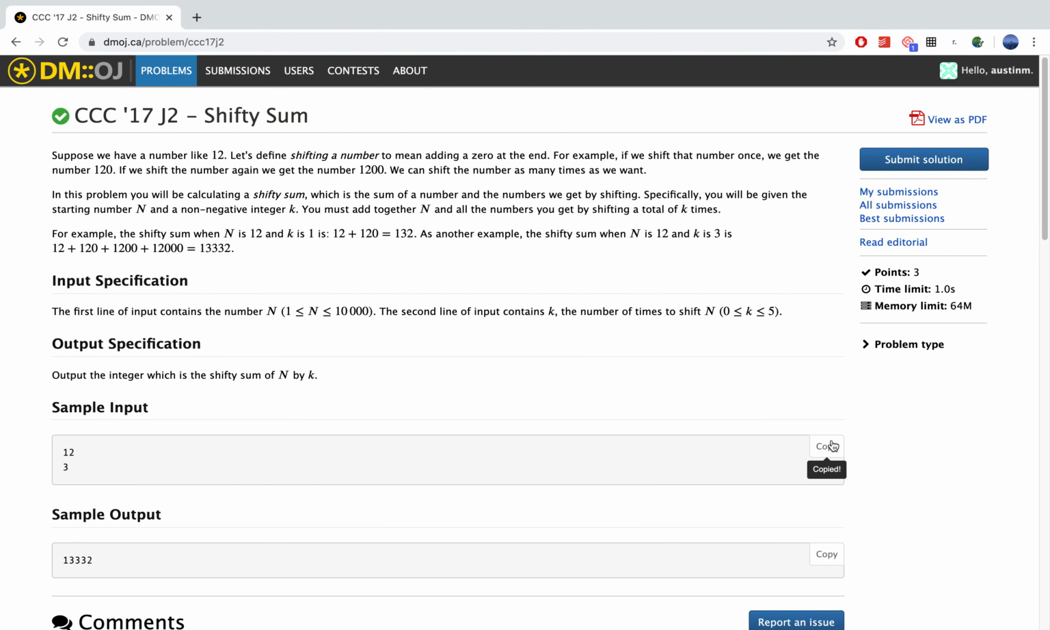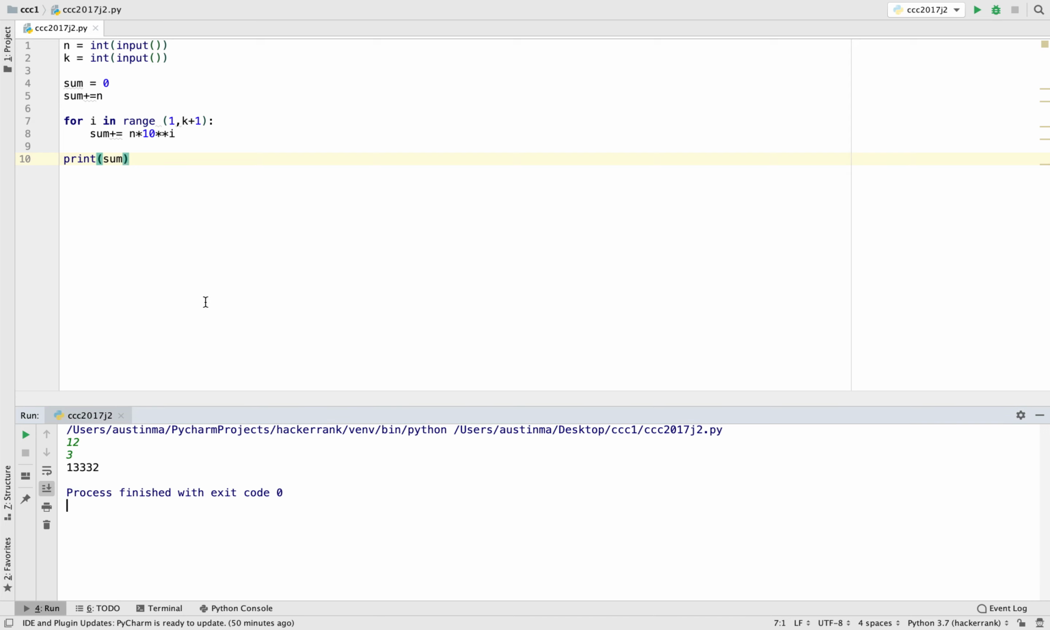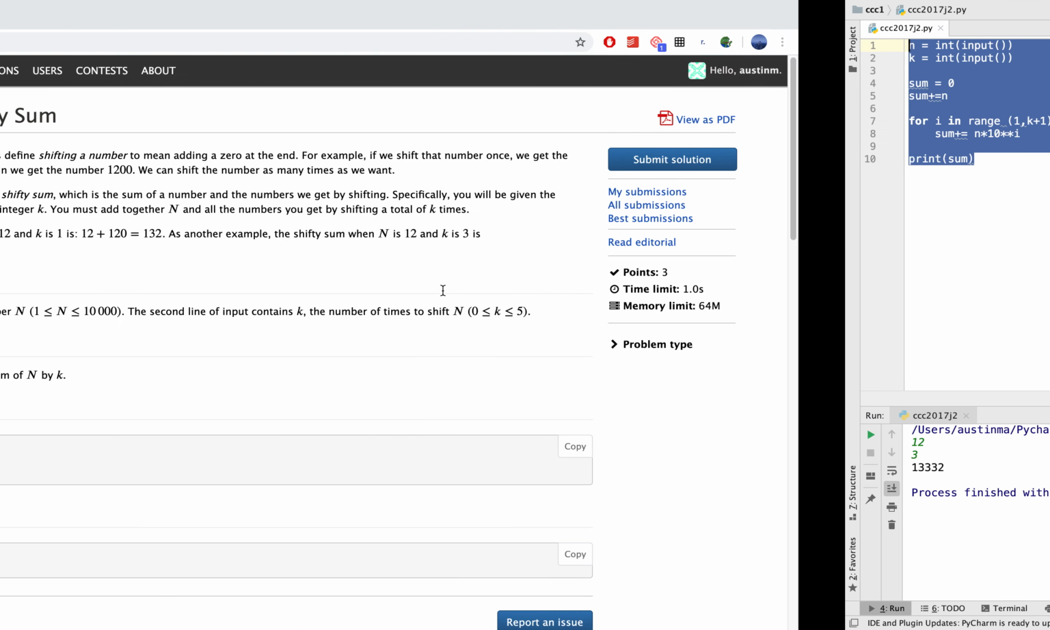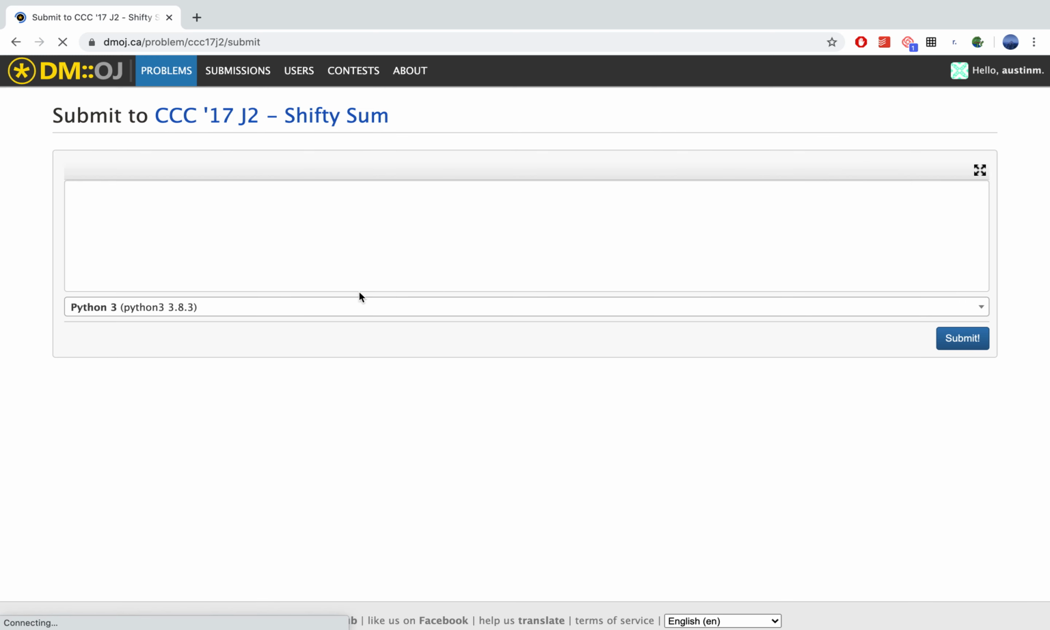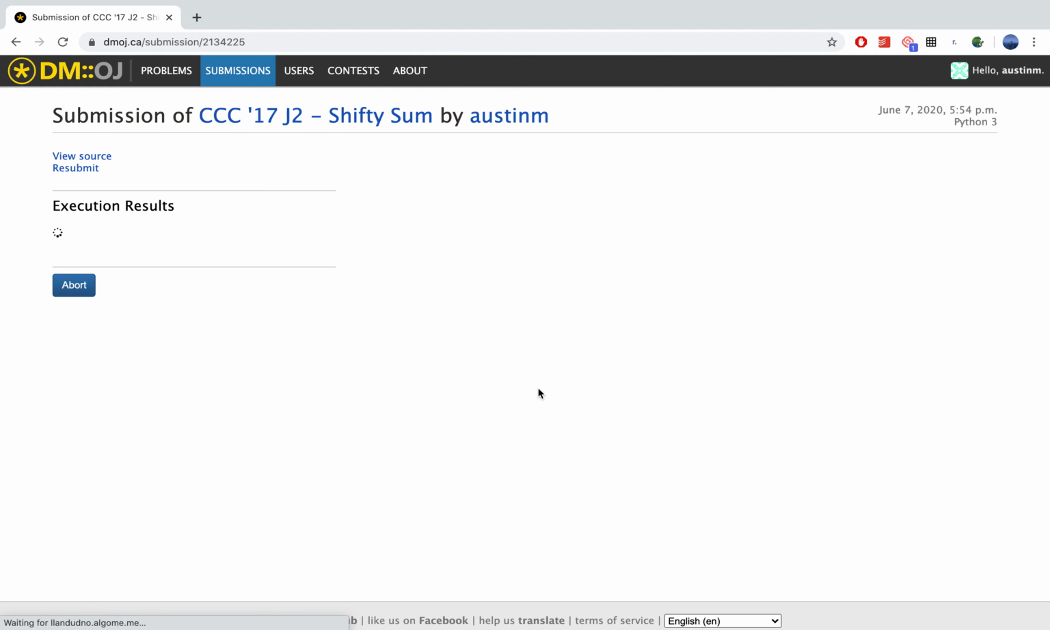So before we submit it for grading, we can just ensure that our code is right by running it through the sample input, and that looks correct. So now we can submit our solution. Ensure that your correct language is selected under here and press submit.